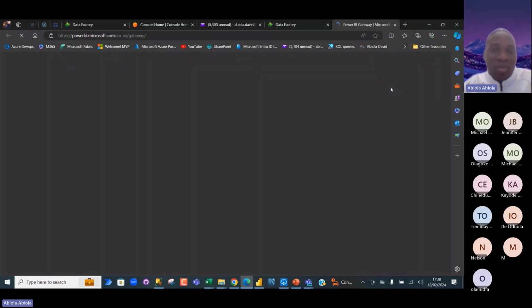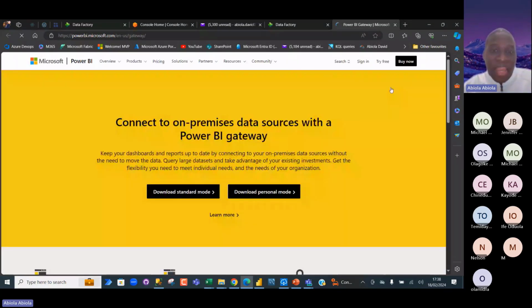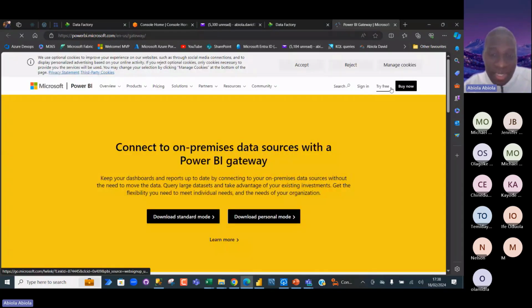Now, there are two types. We have the standard data gateway, and then we have the personal data gateway. If you want to download, just go ahead and click on download the standard data gateway, which can be used not only by you, but even by other users within your Microsoft Fabric or users within your Microsoft Entra ID. But this is personal. Personal simply allows only you to use the data gateway. So just go ahead and click on download the standard. Once you download, just go to your downloads and then double click and follow the installation.